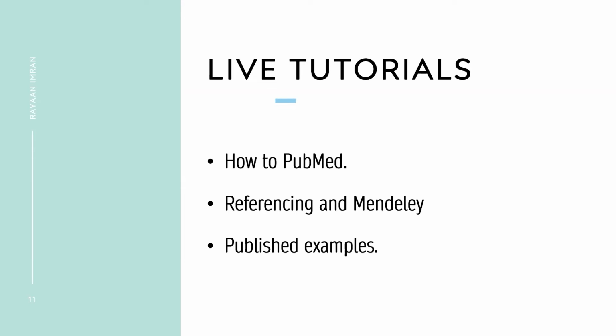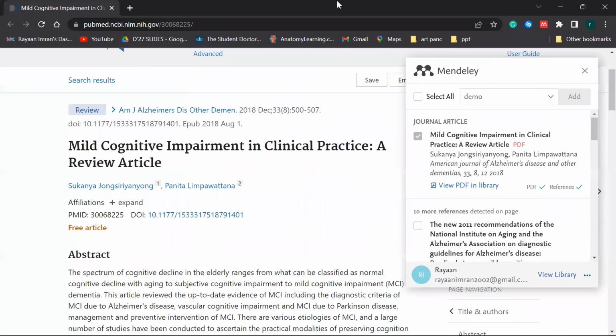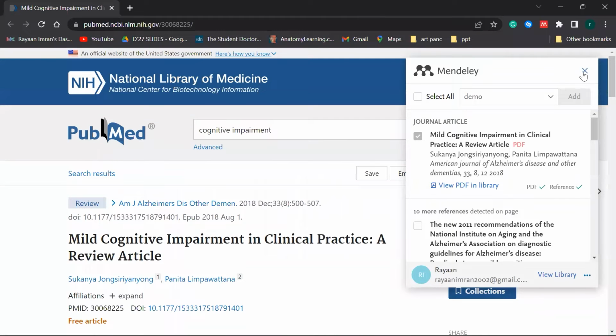So let me open the PubMed. PubMed भैया आप कहाँ गए? Where is PubMed? Bro, where is PubMed? कहाँ गया? हाँ, ये रहा. Okay. So guys, can you see my page right now? Yep, you can. Awesome. All right, perfect. So I'm going to open Google Chrome and I'm going to go to PubMed. Okay.